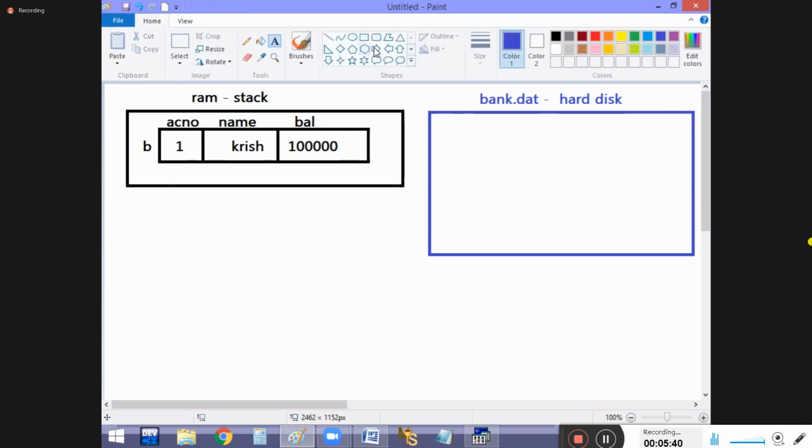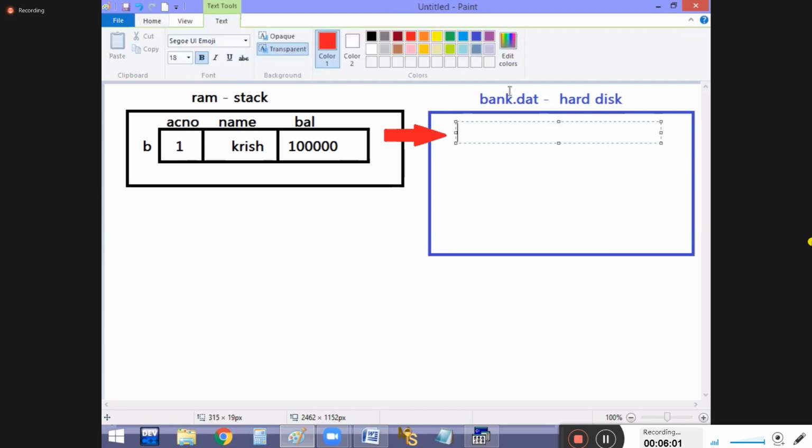Now what they are doing, guys, is sending this total information into the file. That means before closing the program, they send this data to the hard disk. In the hard disk, for this they have created one file called bank.dat. Later, here Krish and 1 lakh are going to be stored. That's all. Tell me, is the hard disk temporary or permanent storage? Permanent. That means even though your program is closed, the hard disk data is permanent. That means your amount also is permanent.